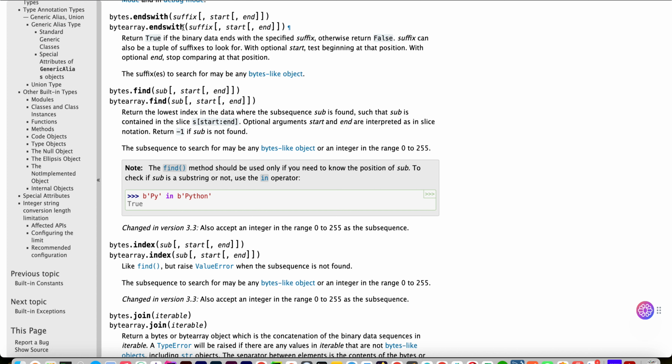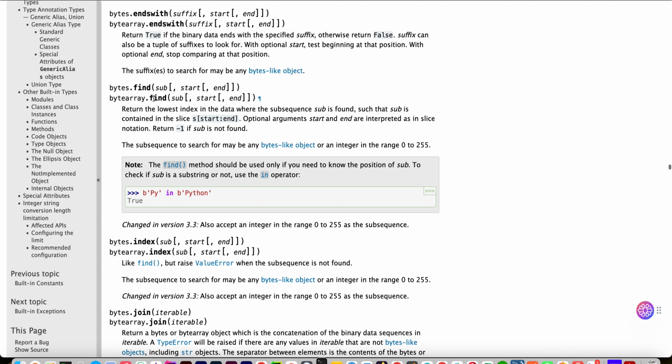bytes.endswith(suffix[, start[, end]]), bytearray.endswith(suffix[, start[, end]]). Return True if the binary data ends with the specified suffix, otherwise return False. Suffix can also be a tuple of suffixes to look for. With optional start, test beginning at that position. With optional end, stop comparing at that position. The suffixes to search for may be any bytes-like object.